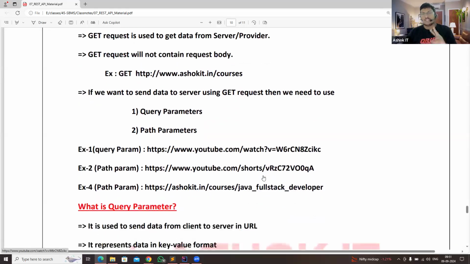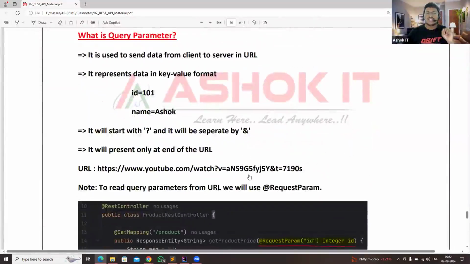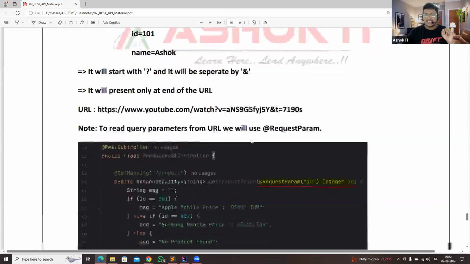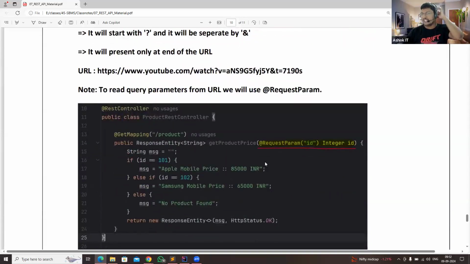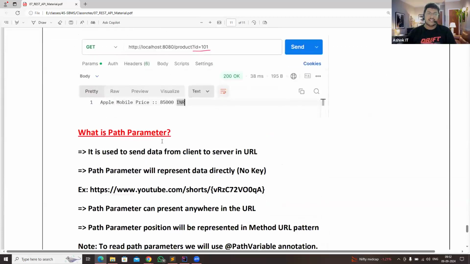There we have two options. One is query parameters, another one is path parameters. Query parameters are used to send the data to the server in the URL in the form of key and value. To read those query parameters, we use one annotation called the @RequestParam annotation.